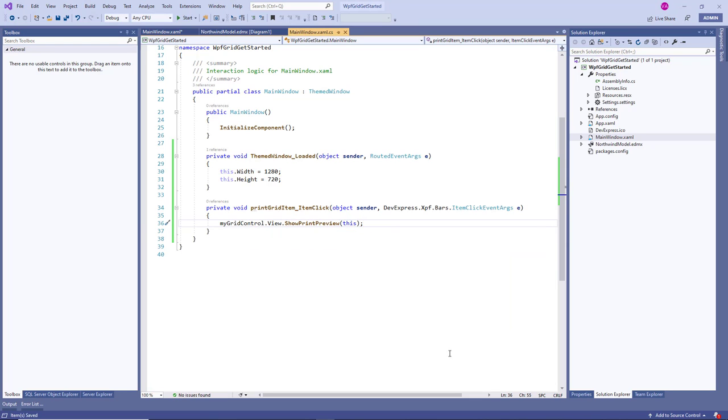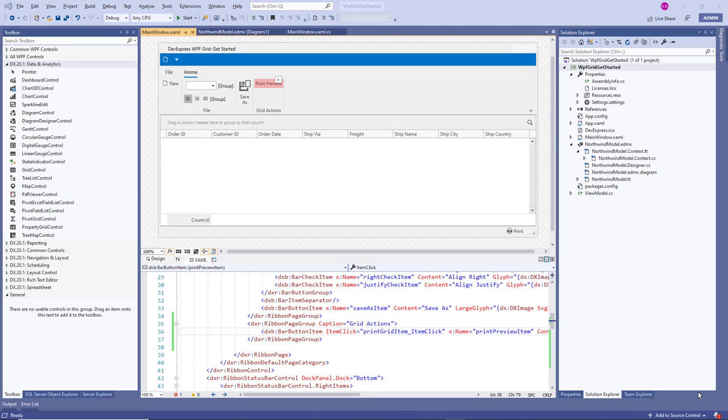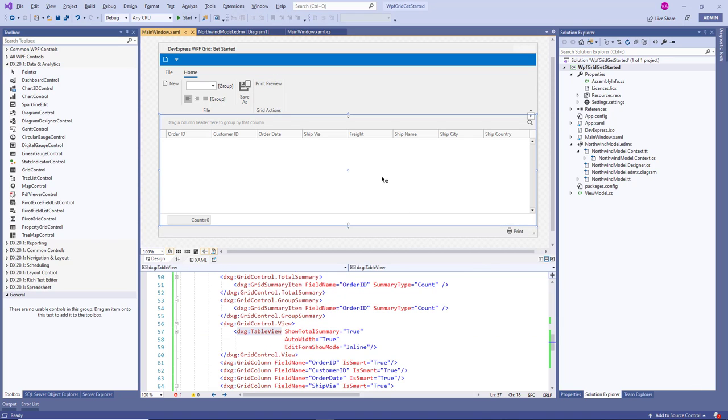Note that since we use the view property instead of accessing the view object directly, the same code will work later if we switch the view to a different type. Before we run the application and try the print and export capabilities, let's add a couple of options to the view.